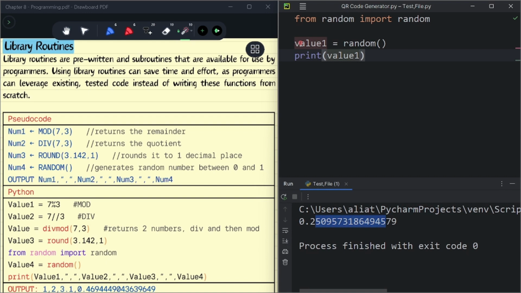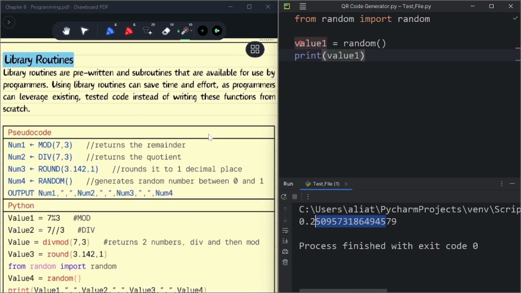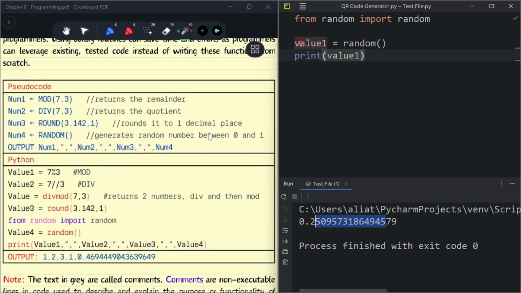You can multiply by 100 or whatever you want to do with these values, round it down so that you can actually use it according to your use case. All right, so this is how you use libraries inside pseudocode and Python.